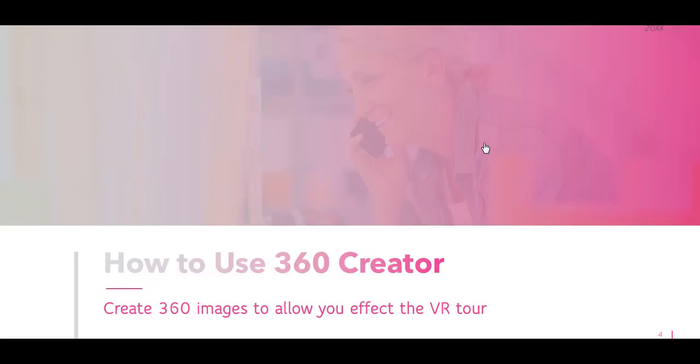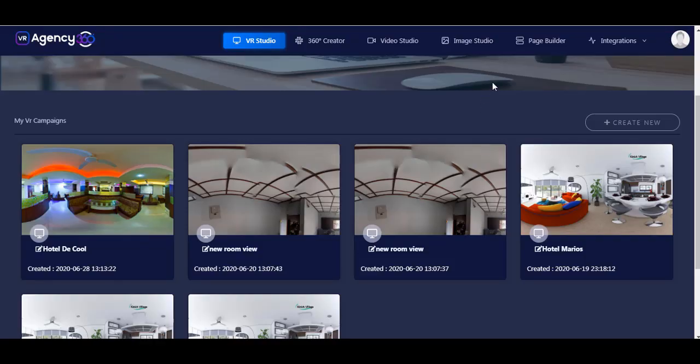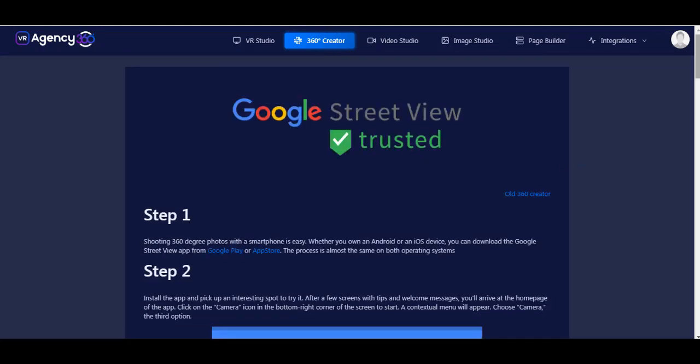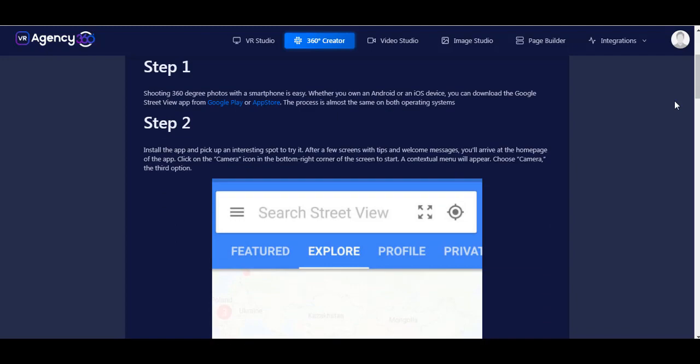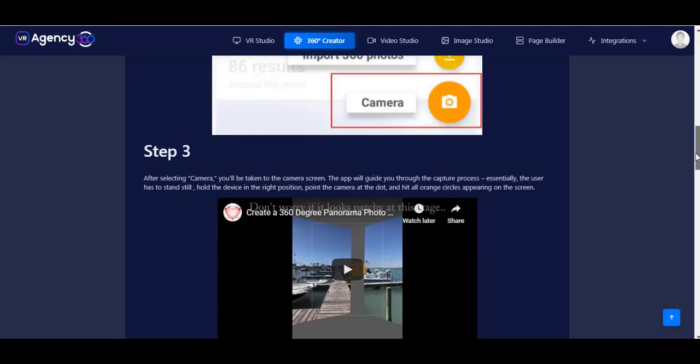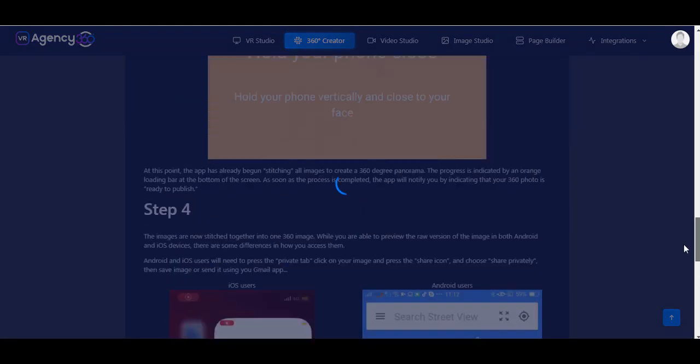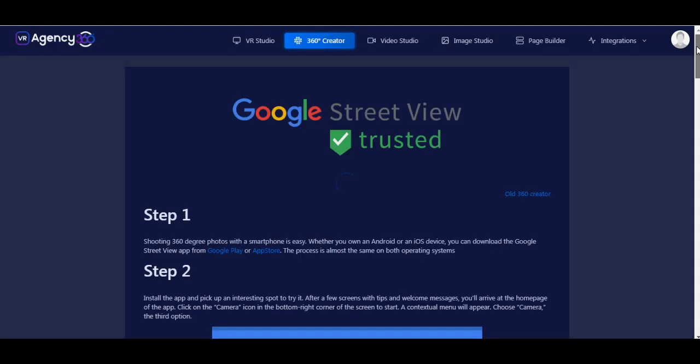So we're looking at how to create 360 images to allow you effect the VRO tour using the 360 creator. To access the 360 degree creator, all you need to do is hit on creator, 360 degree creator. Now on your 360 degree creator, you can of course access the old 360 degree creator, and you can also have the option to use your mobile phone to create a 360 degree image, which is quite awesome. First, let's access our old 360 degree creator.